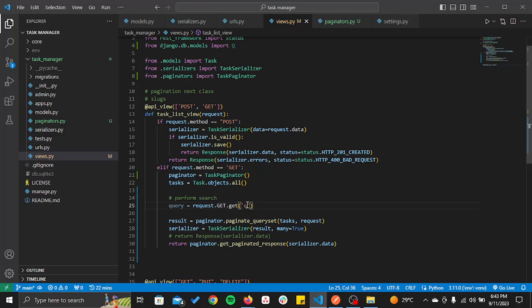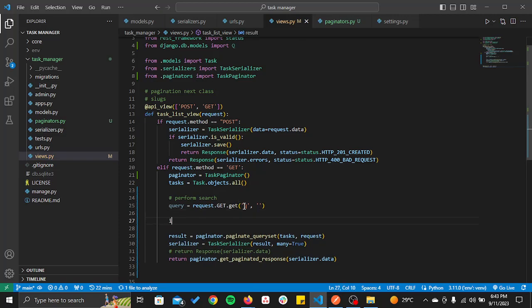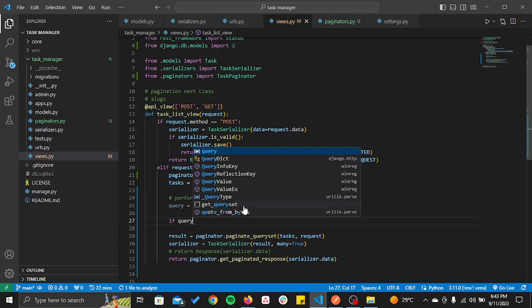We're trying to get the value of whatever is q in our URL, and when we're using this method, by default we have to provide a default value. So we'll just leave an empty string, because normally it's supposed to be empty unless the user searches. So now, if query simply means that if there is a query, if there's a value, if it's not an empty string, then we are going to filter our tasks.